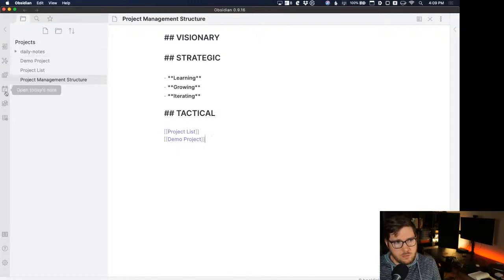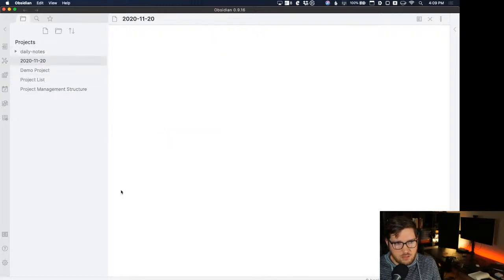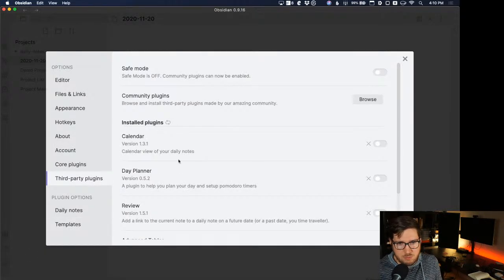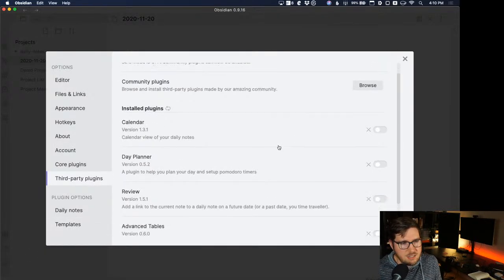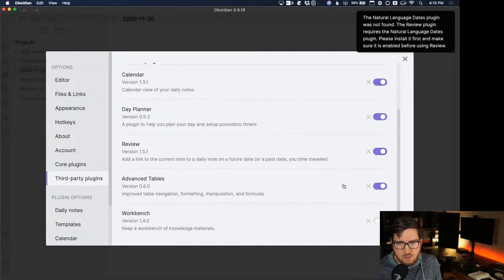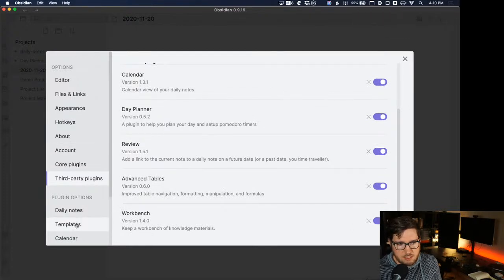If I go open a daily note for today, I'm just experimenting with some of this stuff. If you're just jumping on, we're chatting about building a type of project manager, a task management system inside of Obsidian. Forgot I need to turn these on, so I'll turn all these plugins on. Oh, I need the natural language dates plugin.